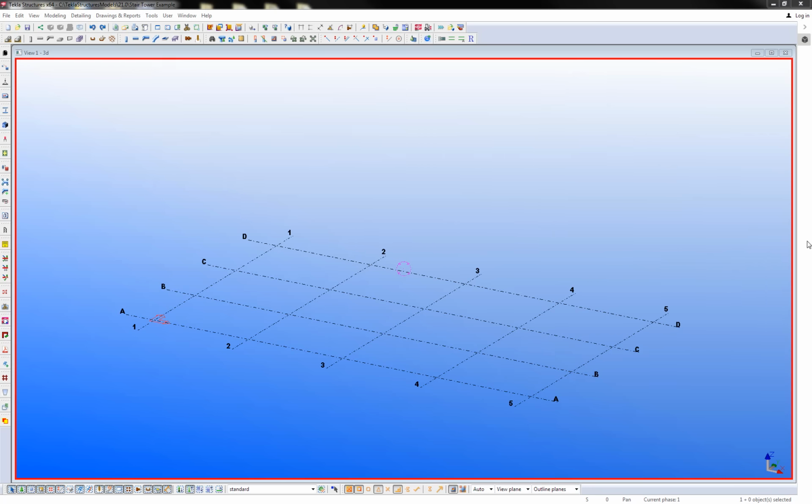Hello, my name is Dave Hedeman. I'm the application specialist for the steel segment here at Tekla Inc. And today I'm going to show you how you can quickly model in a stair tower using Tekla Structures.